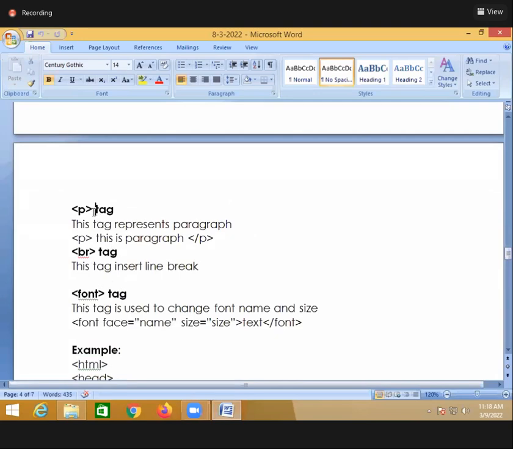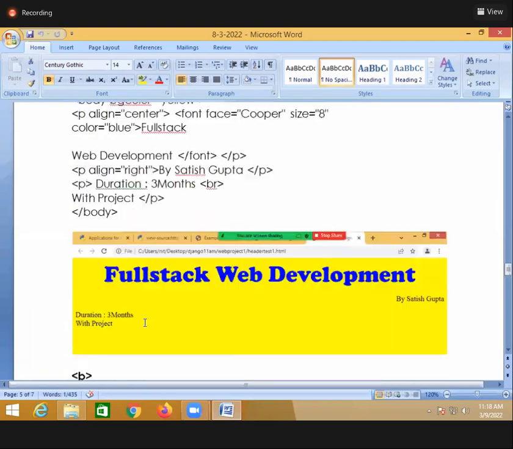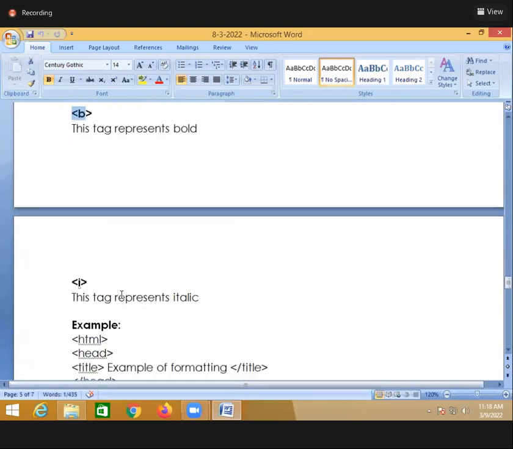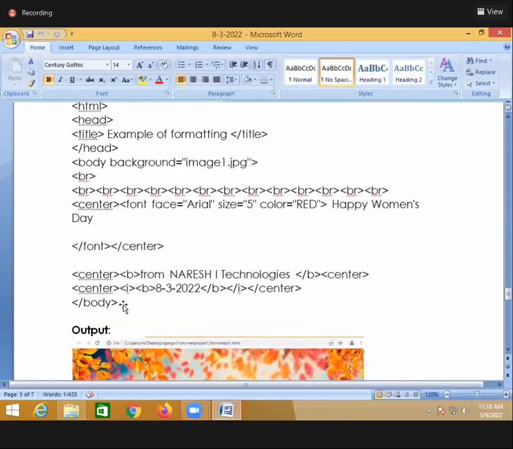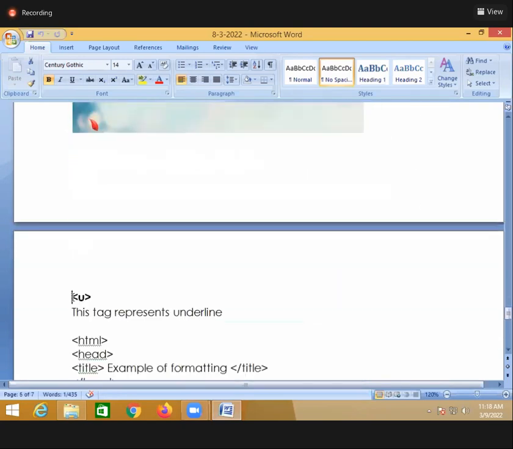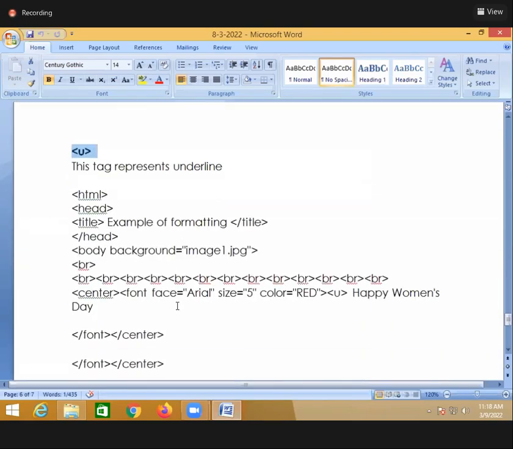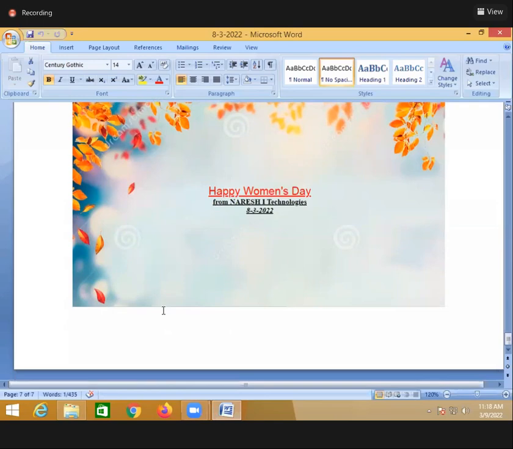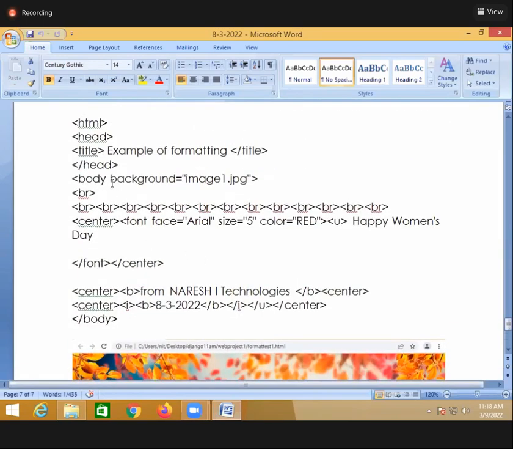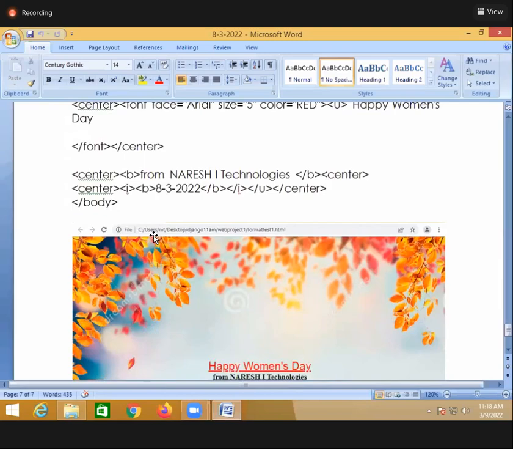And there are other tags like the paragraph tag, line break and font tag. And there is bold, italic, and underline. I also told you how to change the background of the web page by using background. And if you want to define the color, you use BG color, background color, right?